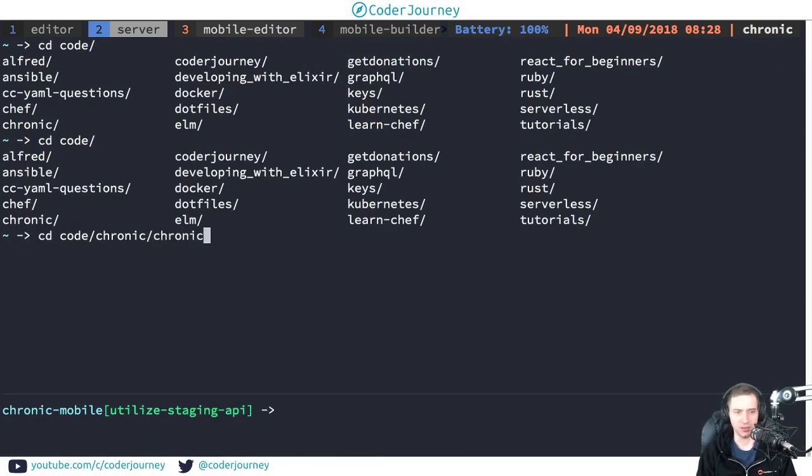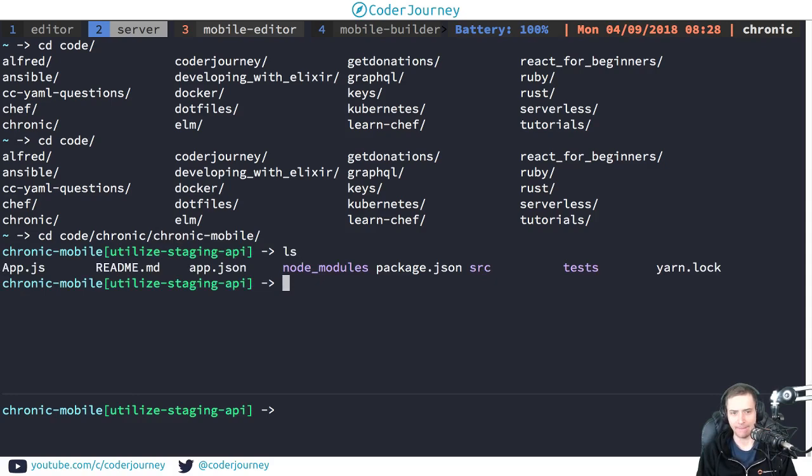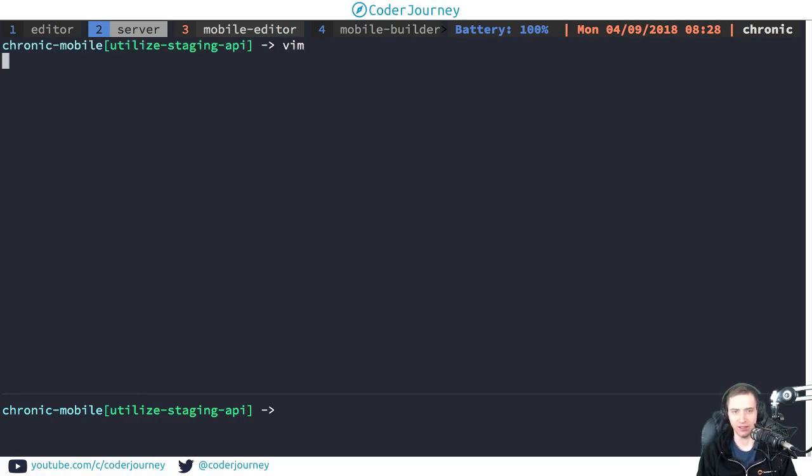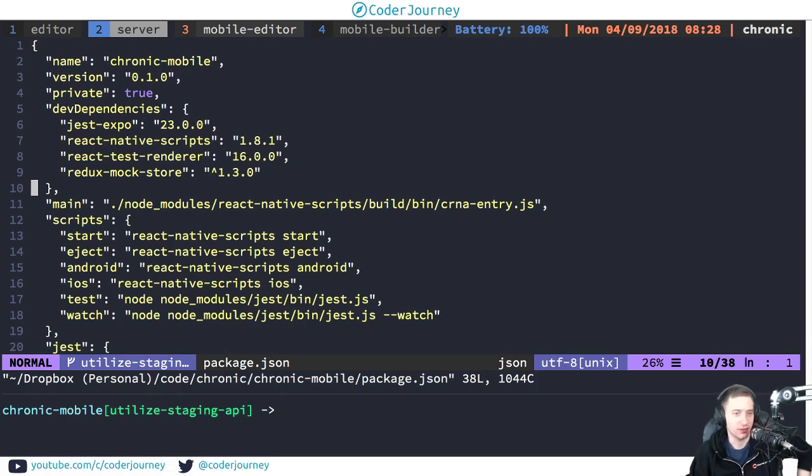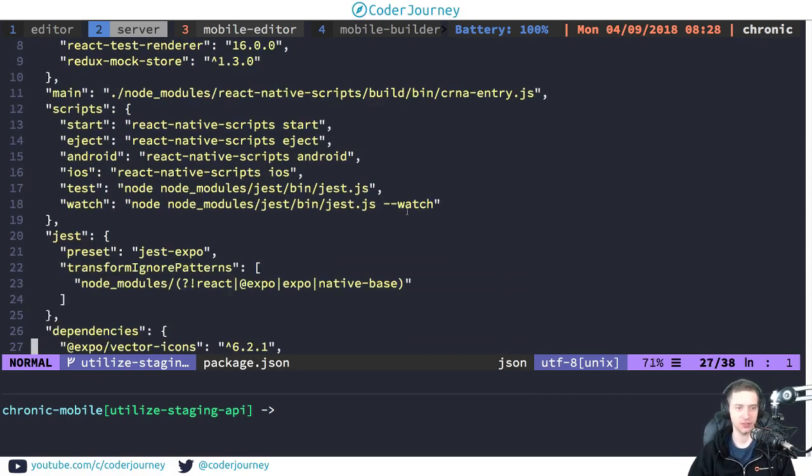Okay, so we're going to go into code, chronic mobile. And in here, we'll take a look at the package.json just to see what's going on. Since this is a React Native project, it's going to use Node for quite a few things. And what we're mostly interested in is going to be the scripts here. So for us, we're going to run the iOS thing here.